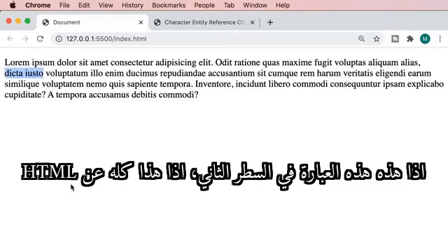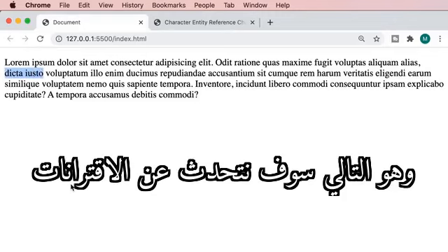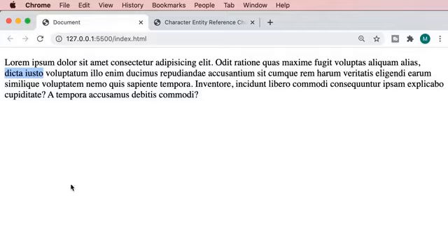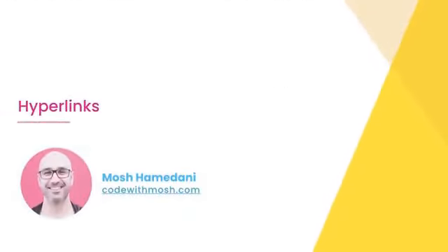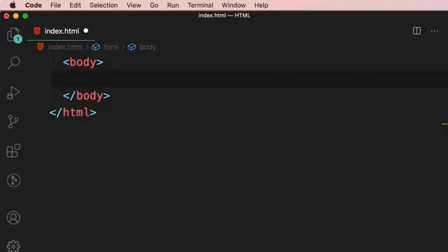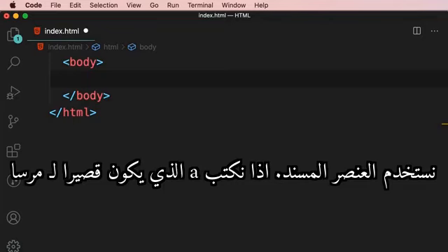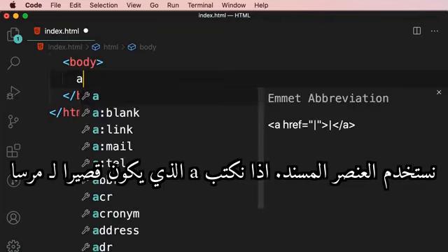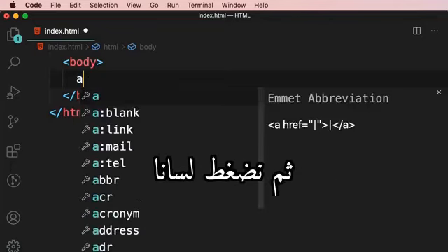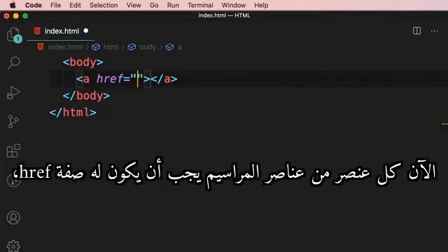Almost every web page on the internet has links to other pages or websites. To create these links, we use the anchor element. So we type A, that is short for anchor, and then press tab. Now every anchor element should have an href attribute. Href is short for hypertext reference. I know, it's a mouthful. It basically means a URL or a link. So for this demo, I'm going to create a second page called about.html and then link to it over here.